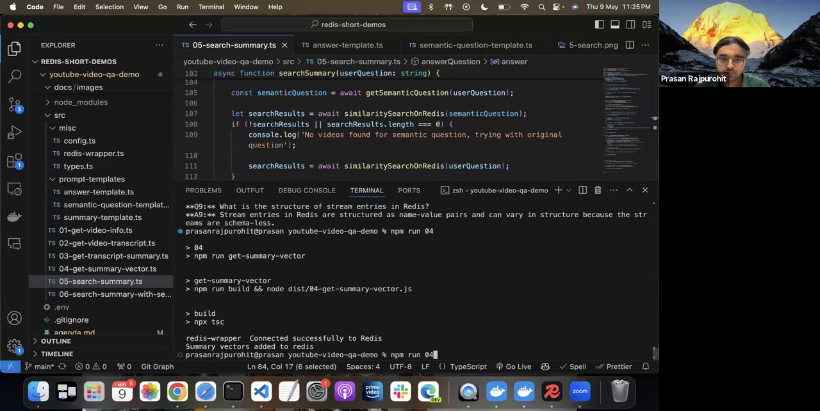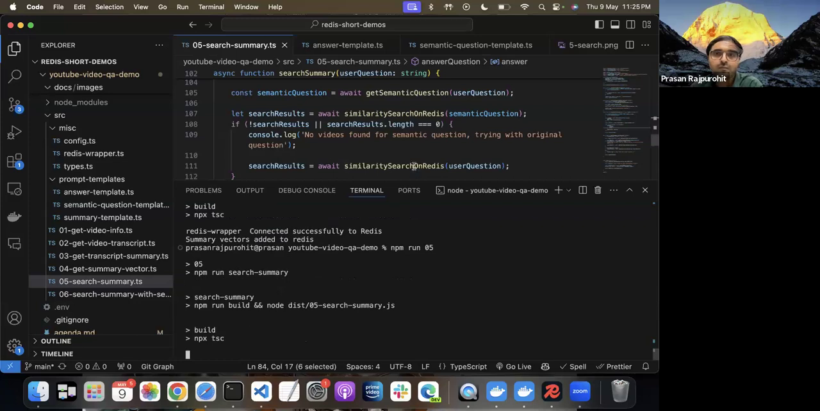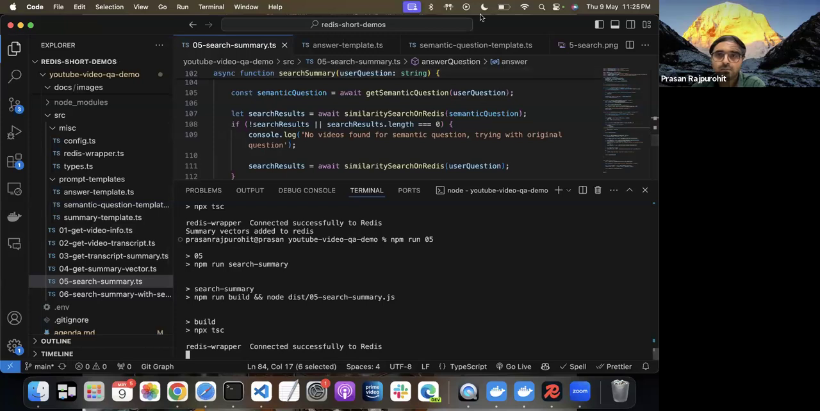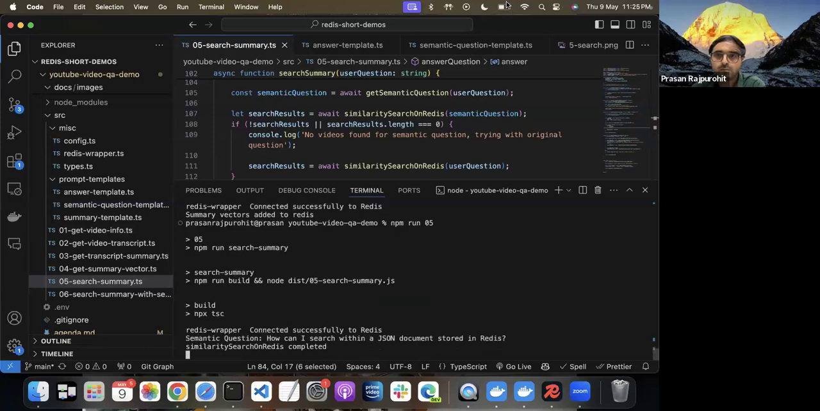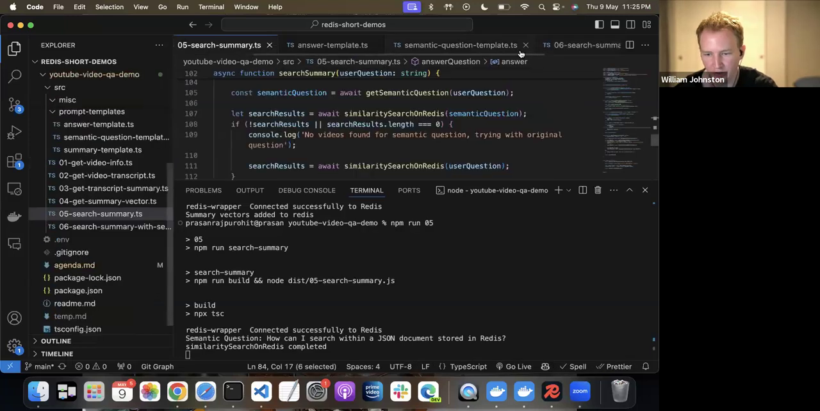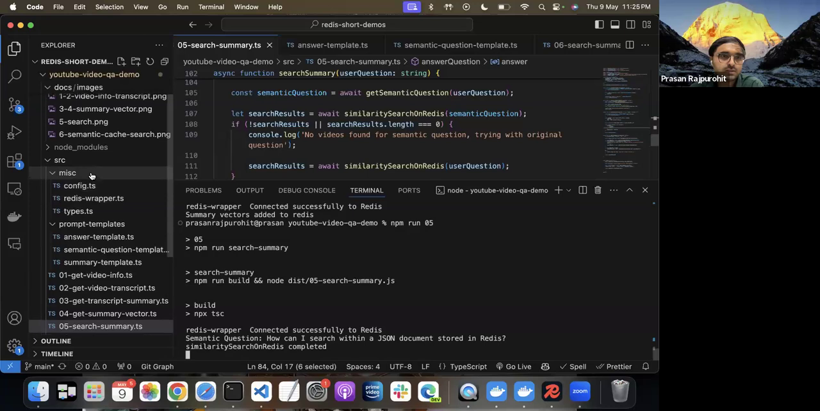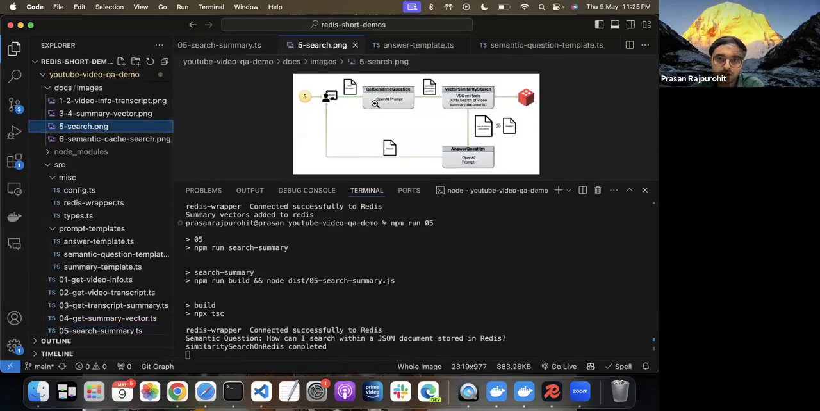Let us just run it actually, npm run 5. So this takes time, the LLM calls. Yeah, so you can see the similarity search in Redis was very quick. Very fast. But the LLM call is much slower. Converting into a semantic question and hitting Redis out of multiple video documents, an entire large database, to get that smaller chunk was very fast, but the ChatGPT call is a little costlier.